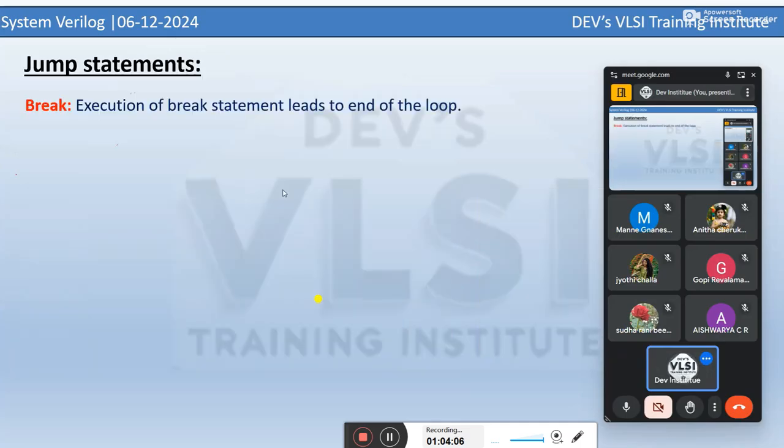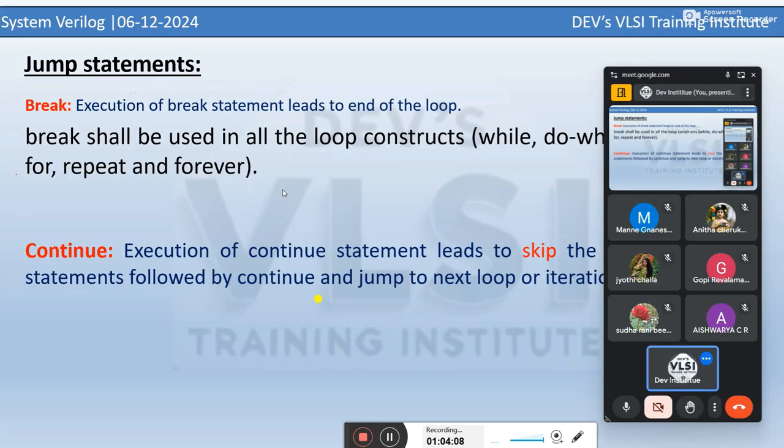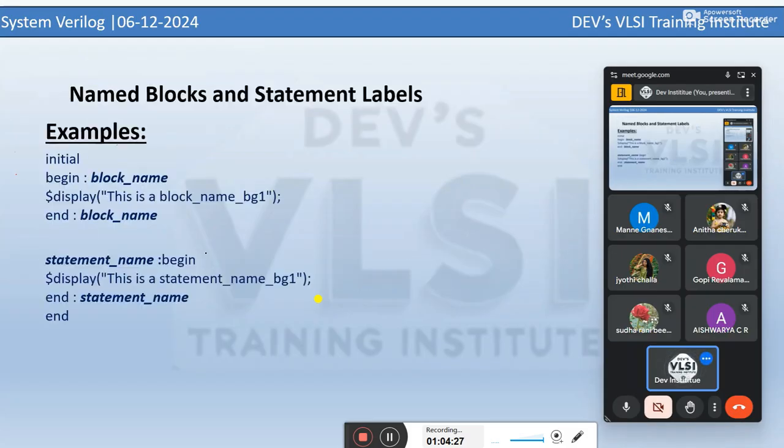Next, jump statements. Under the jump statements there are two things, break and continue. I'll show these in the simulation. Break means you want to break the loop, meaning in between the loop you want to come out, then you can use break. Continue means you have broken it but now you want to continue, then we can use continue. I'll show that in the code. I'm just giving the normal theory explanation.